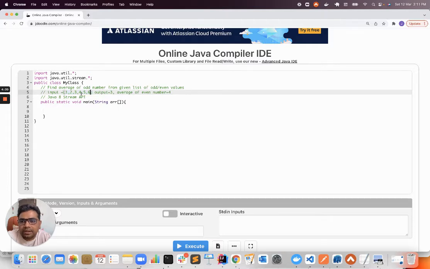If we need to just find the average of odd numbers, that is 1 plus 3 plus 5 in this list, which is equal to 9 divided by 3, because the output should be 3. And if we need to find the average of even numbers, that will be 2 plus 4 plus 6. There are three even numbers, so it is equal to 12 divided by 3, so the average will be 4. So let's try to solve this using Java 8 streams.